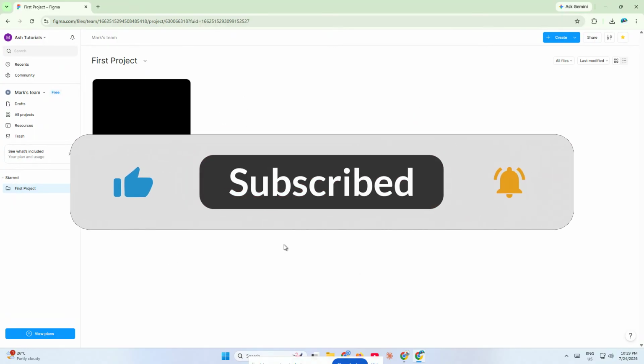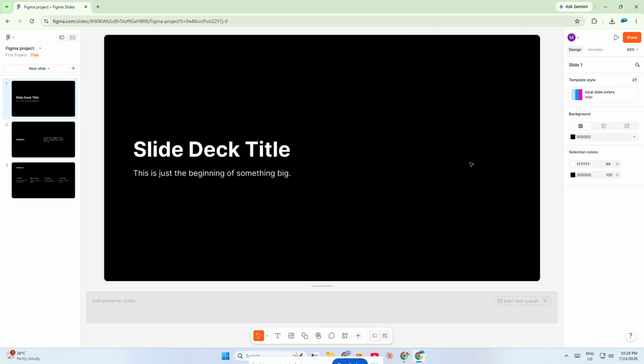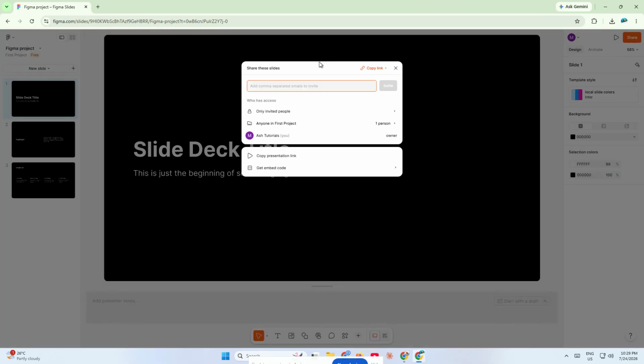First, open your design file in Figma. Make sure you're inside the exact file you want to share because the link you copy will point directly to that design file. Once the file is open, look at the top right corner of the screen and click the Share button. This opens the sharing settings for your file.